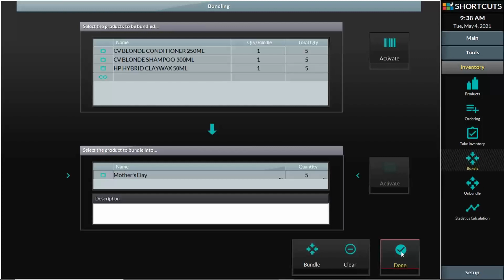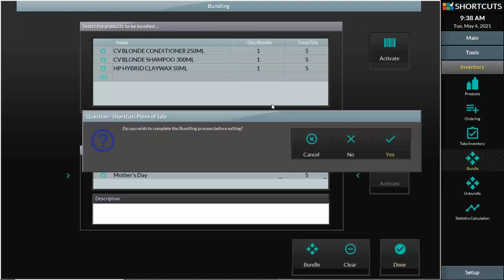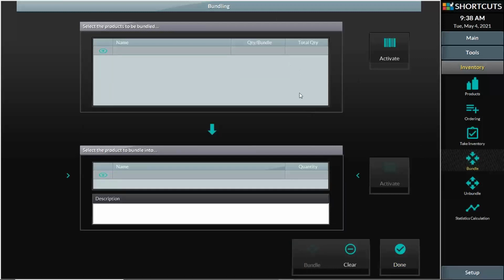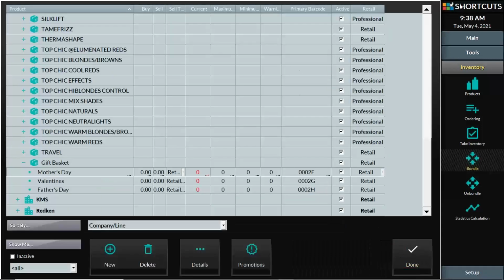So once I press done, oops, sorry, I forgot to tell Shortcuts to bundle before I press done, and Shortcuts will remind me, yes, I want to bundle those or cancel. I'll press bundle. There, Shortcuts has bundled the items. Now I can press done.